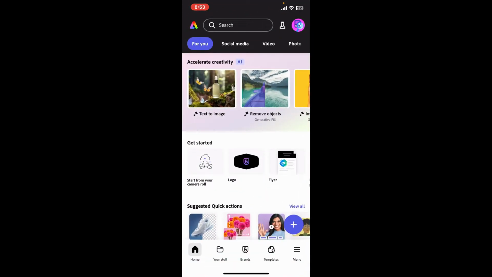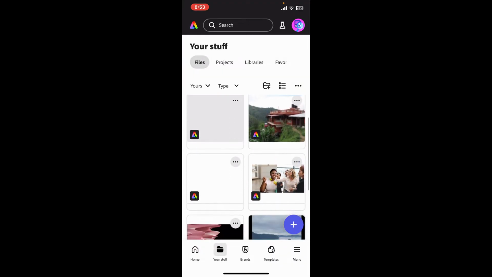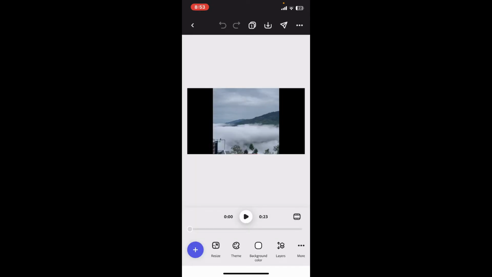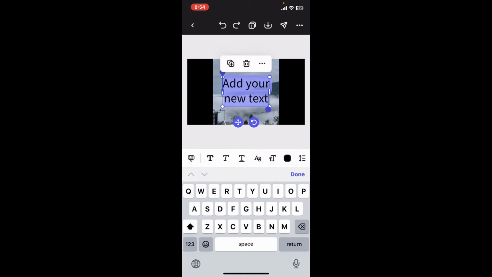Open up a new project or open up an existing one by going to your stuff at the bottom and selecting a project. Once you select a project, it'll take you to your editing screen. Go ahead and tap on the blue button with a plus in it at the bottom left corner and tap on text. You will then be able to see the text field where you can go ahead and add in your text.